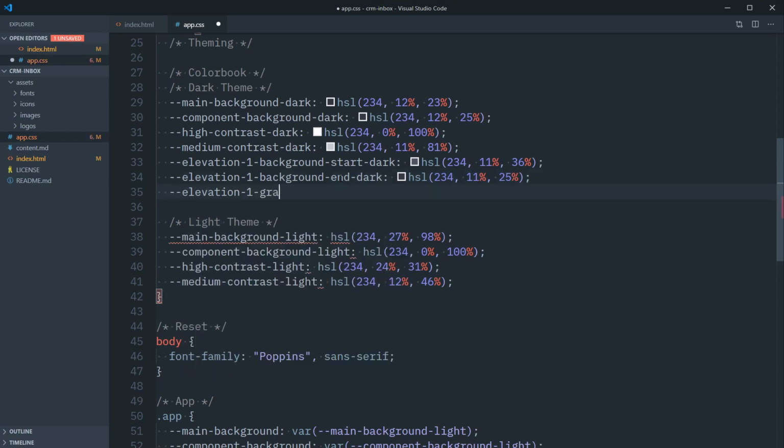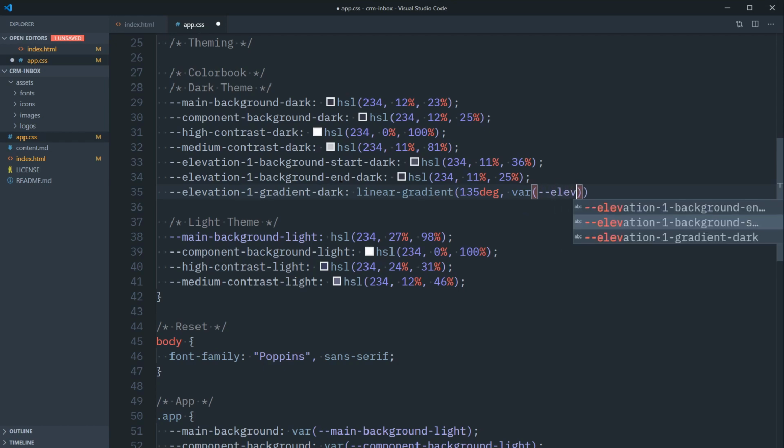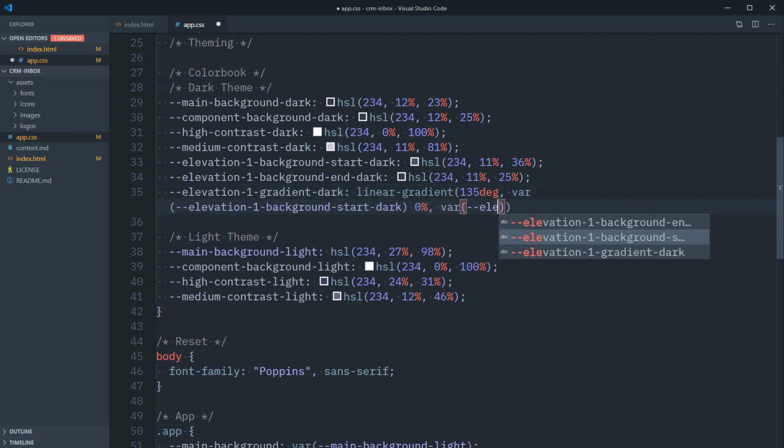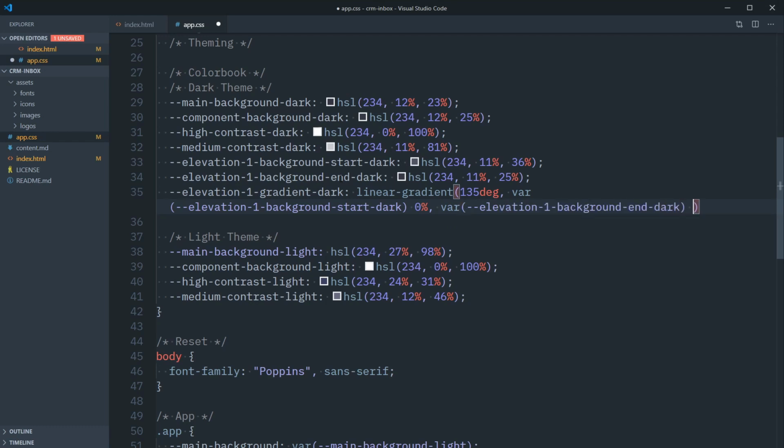So we have elevation 1 gradient dark, and this will be set to linear-gradient, and let's say 135 degrees to match the angle we had. And a really nice thing about CSS variables is how we can have nested references to other variables. So let's say var, this will be our elevation 1 background start, and this will be at our 0% start point for our gradient. Then next we have our elevation 1 background end, and this will be at 100%. And then what's great is we can again reference elevation 1 gradient in our theme, and it'll toggle between the light and dark theme as needed.